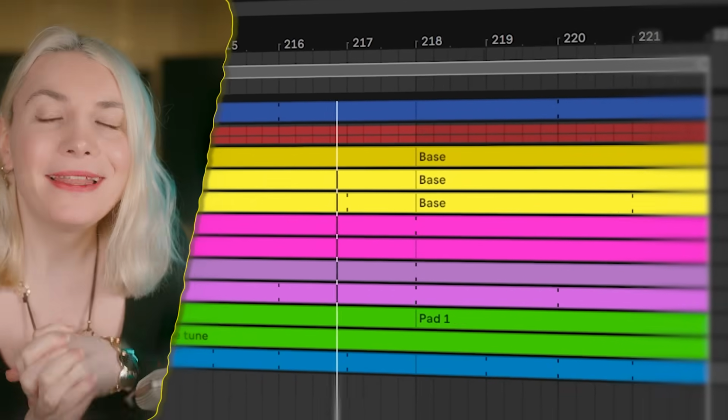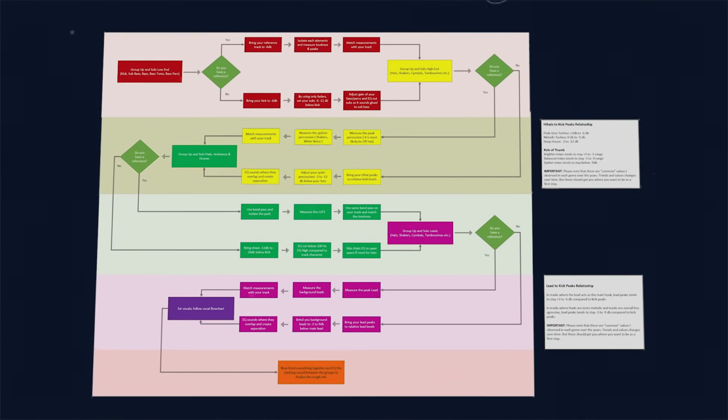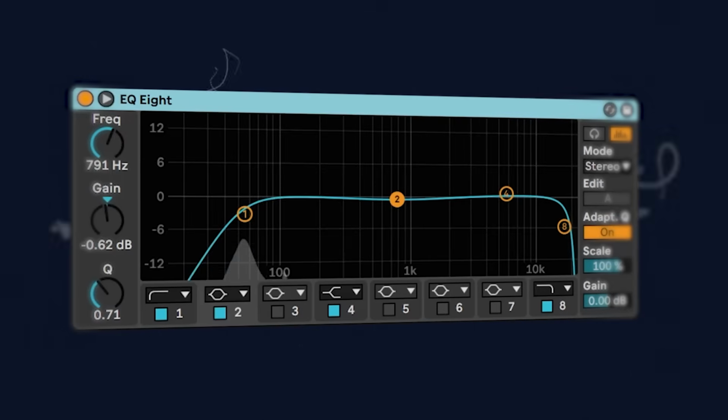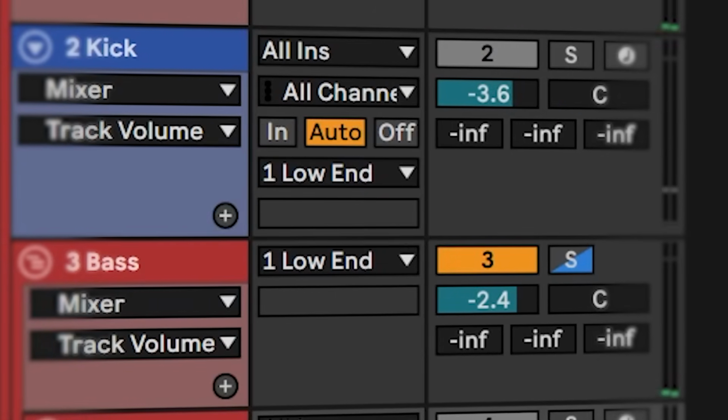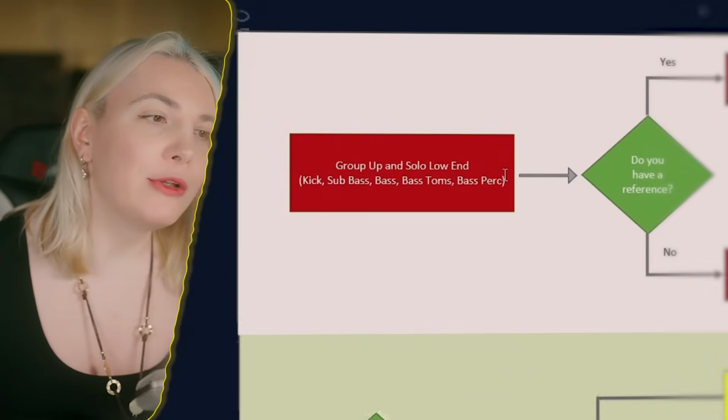Yeah, pretty bad. You may think that it will need a lot of work to fix this one, but not really. So what I'm going to do is use this chart to roughly get my mix like 80% ready, and you will be using only two tools, EQ and the fader of your DAW. Super straightforward. So we start from left side over here, group up and solo low end.